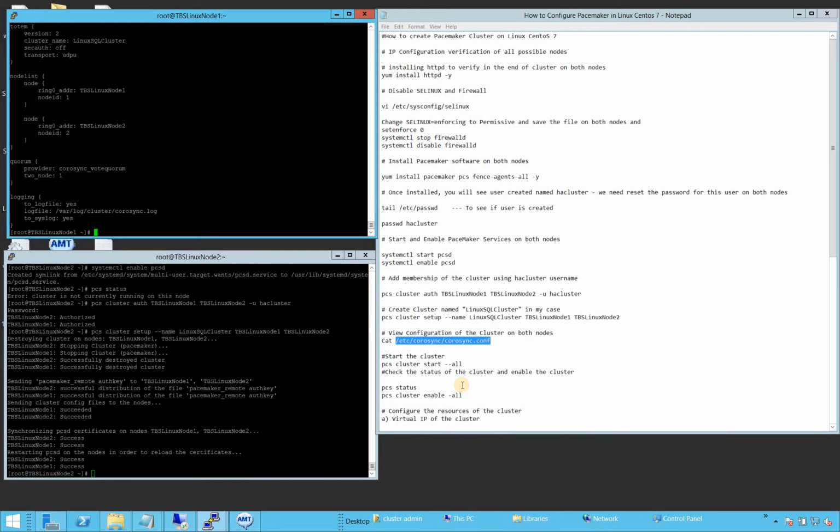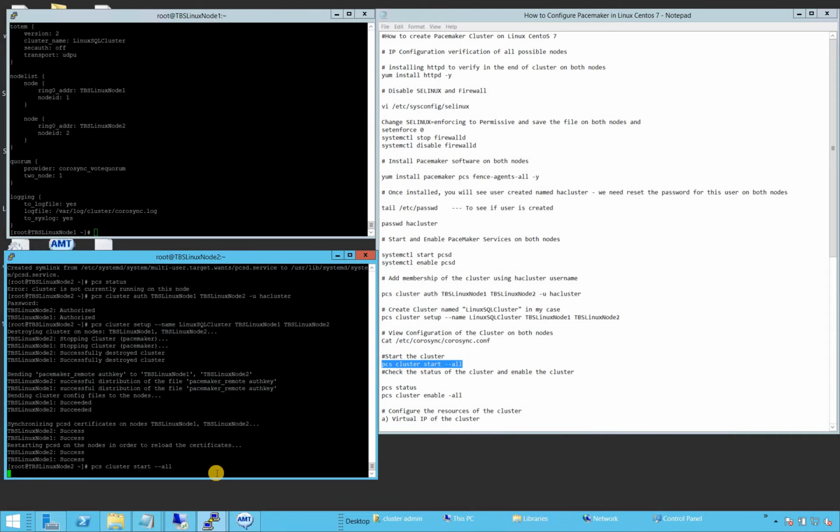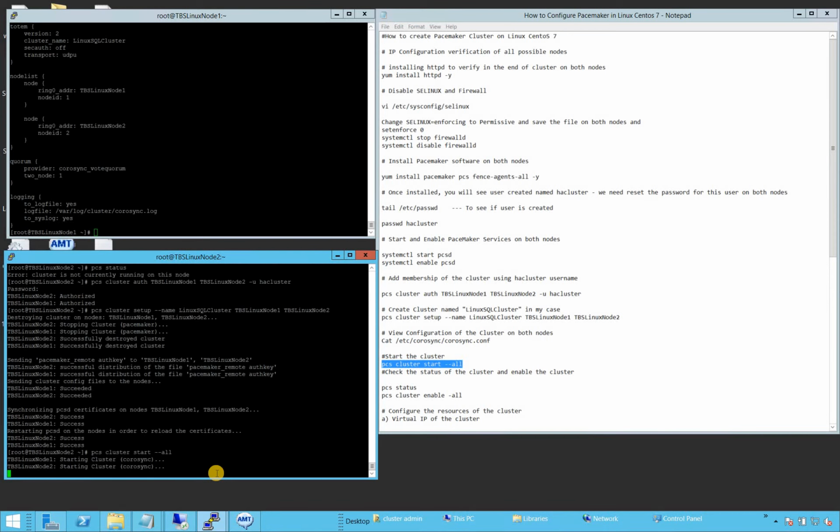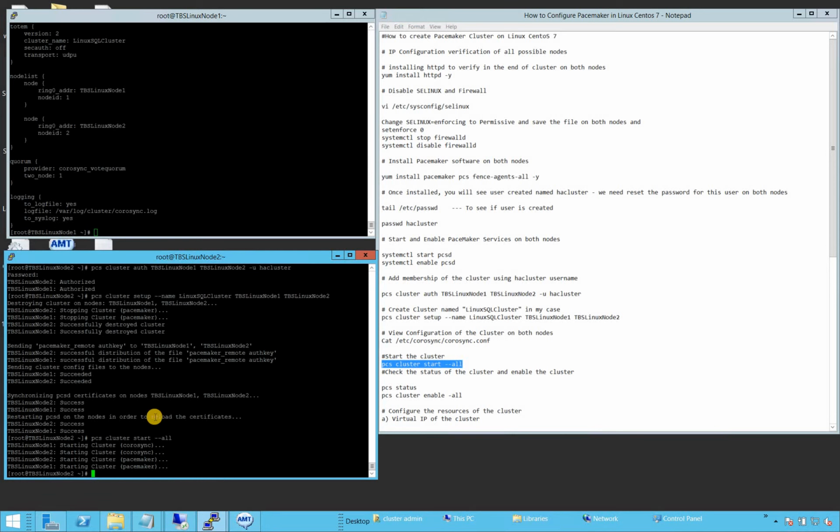Configuration looks good. Now let's go ahead and start our cluster services. I'll run it on node 2: pcs cluster start --all. Starting the cluster. Let's check the status of the cluster.